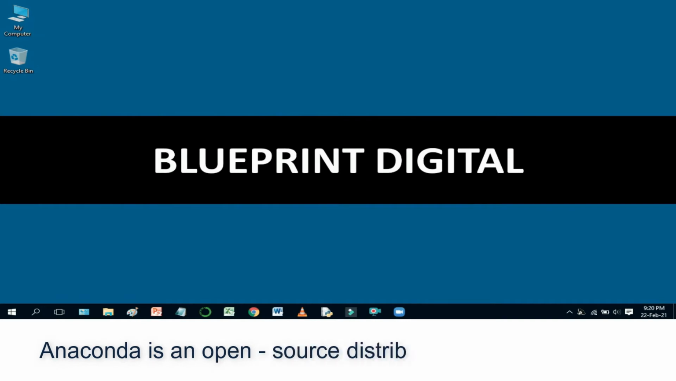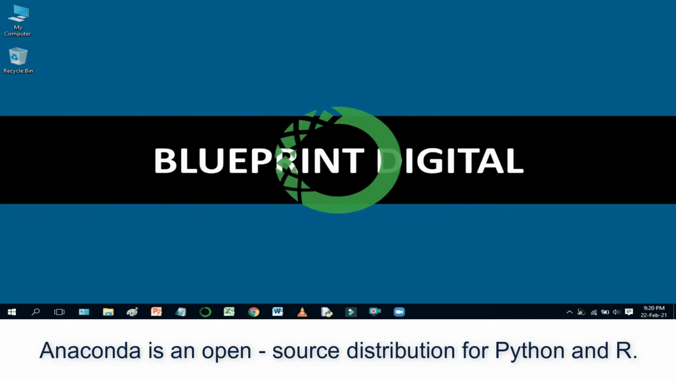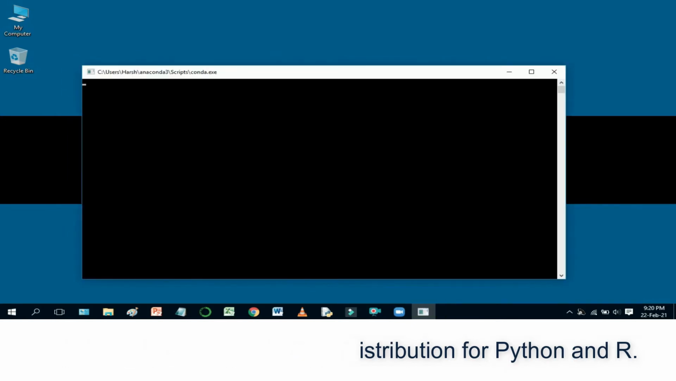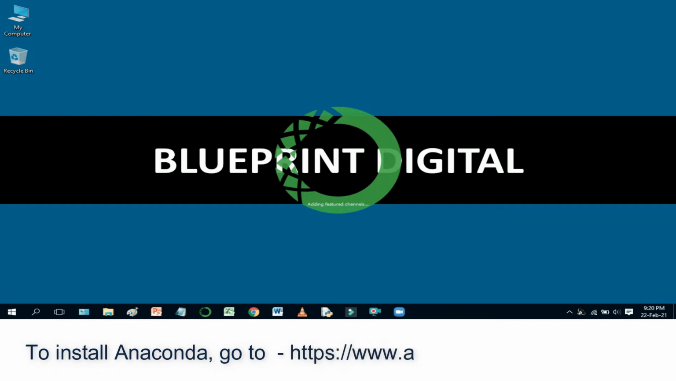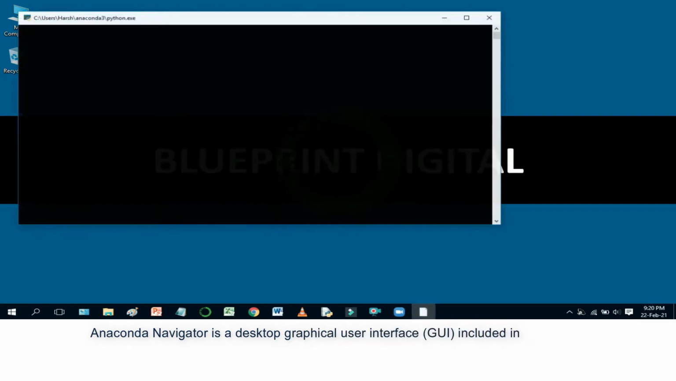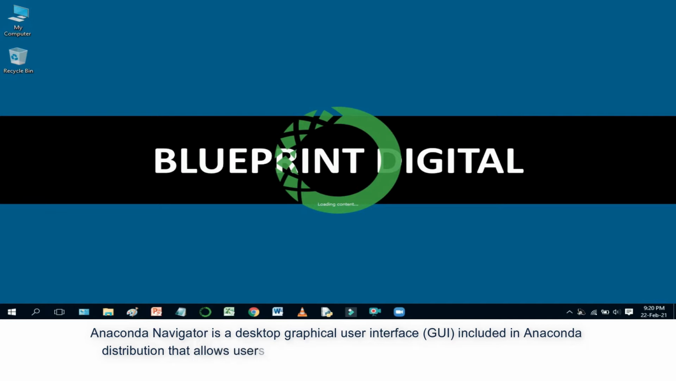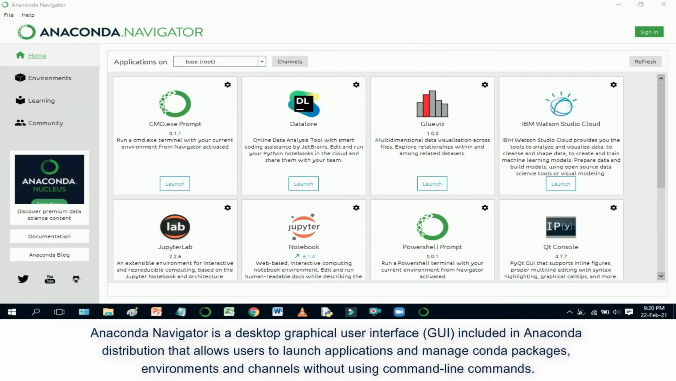Anaconda is an open source distribution for Python and R. To install Anaconda, go to https://www.anaconda.com/distribution. Anaconda Navigator is a desktop graphical user interface (GUI) included in Anaconda distribution that allows users to launch applications and manage conda packages, environments and channels without using command line commands.